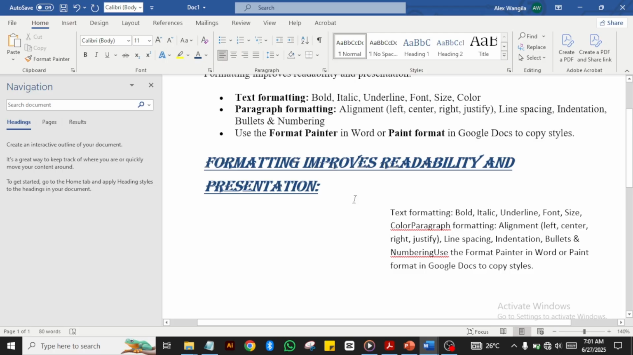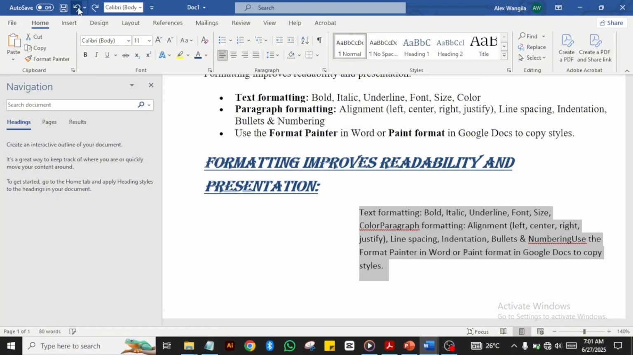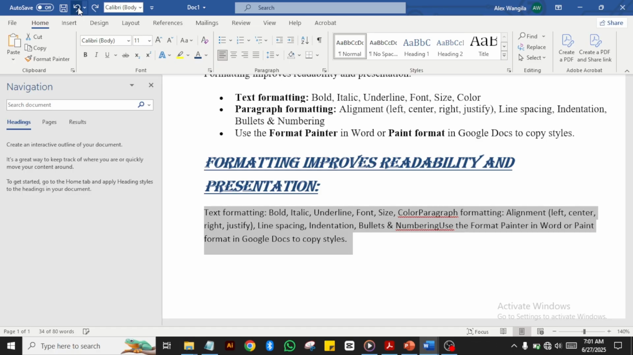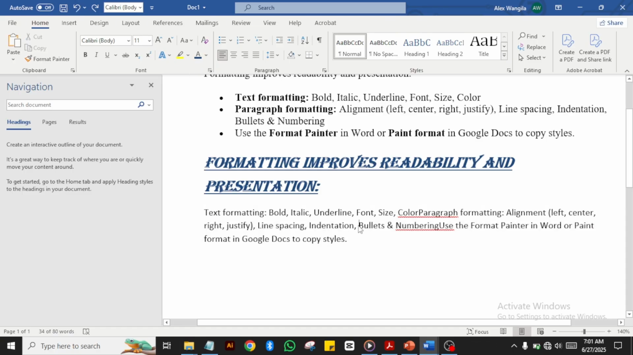And then you have something called bullets and numbering. To undo the process, you just click here, this arrow that points back, to actually undo the previous duty you have done in your document.